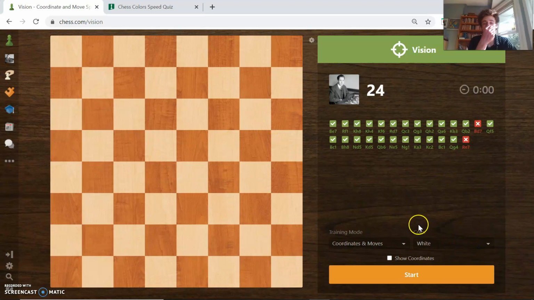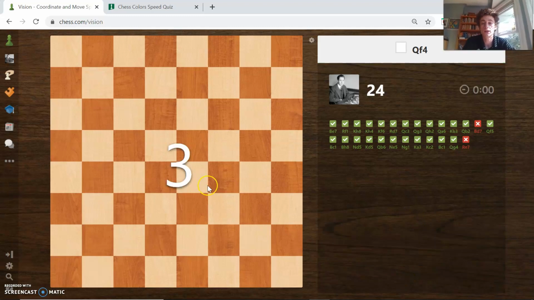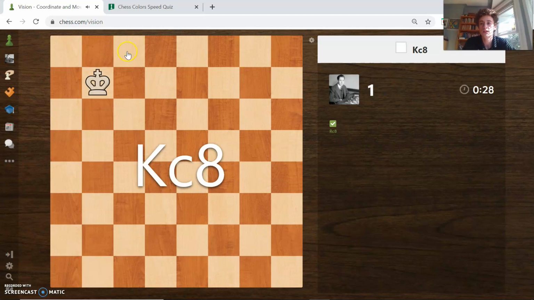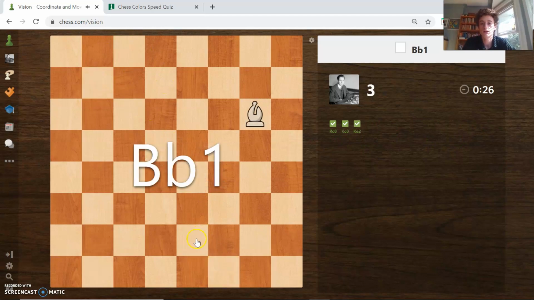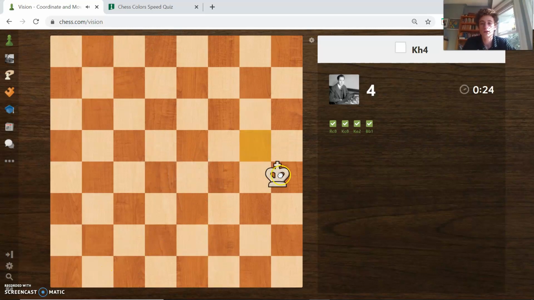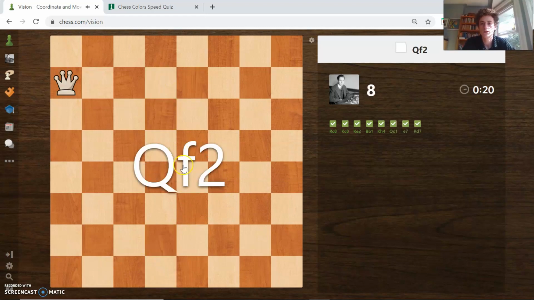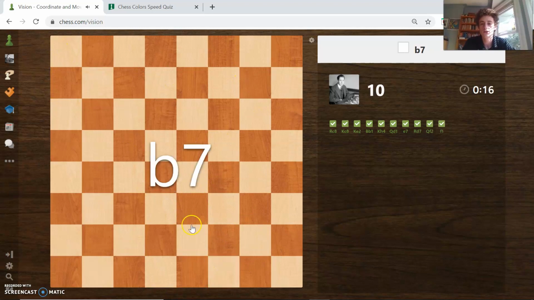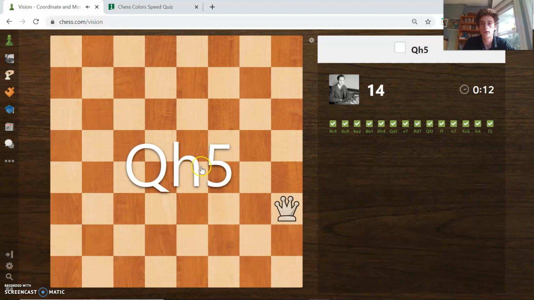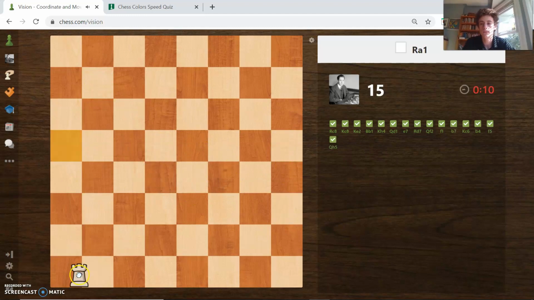Anyways, let's try a combination of the two, and then we'll switch to black and maybe do a white and black combo because that one's the trickiest. All right, so this will be a mix of both that we're faced with. Rook c8, king c8, king e2, bishop b1, king h4, queen d1, e7, rook d7, queen f2, f1. Oh, see, it's tricky. It's like throwing me off. I keep forgetting that it'll switch. I'm doing very good, though.